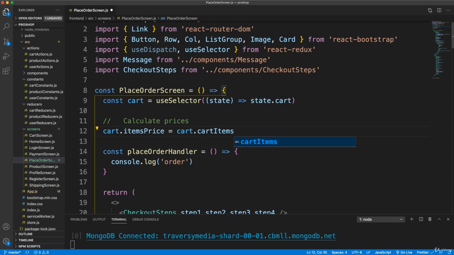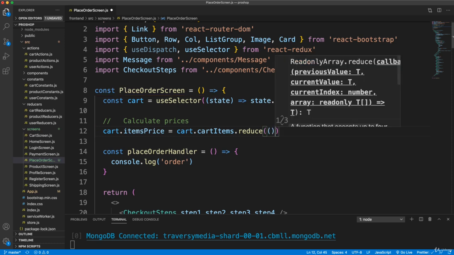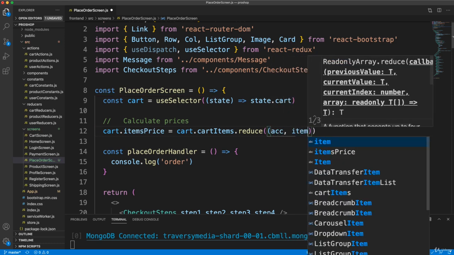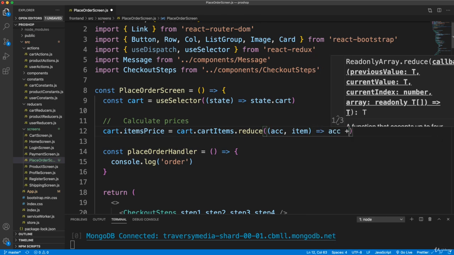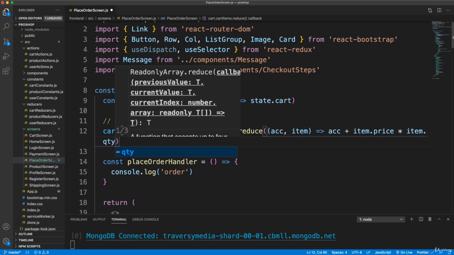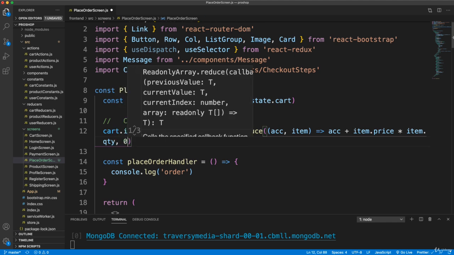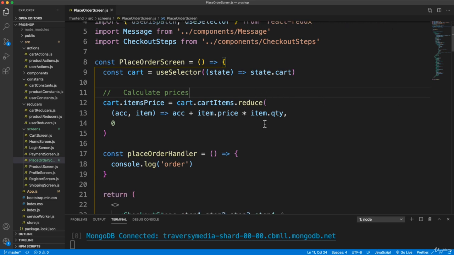Okay, now cart items is an array. We want to reduce, and reduce takes in an accumulator and whatever the current item is. And this is an arrow function. We want to take the accumulator and we want to add the item dot price, but we want to multiply item dot quantity because we want to account for however many items we have. And then the second argument is just the 0, which is the start of the accumulator. So now if we go back here, you can see the total here, which includes that there's 2 of these Logitech mice.